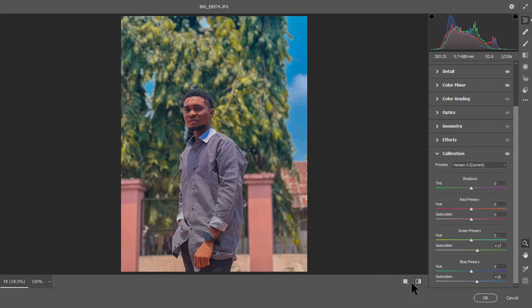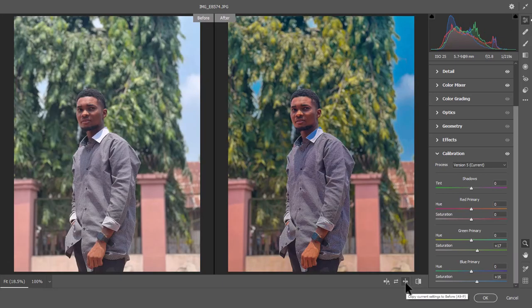So let's see our before and after. That's the before and this is the after. I think our picture actually looks good. It looks good and pops out well. So those are just the basic tips for editing with Photoshop.